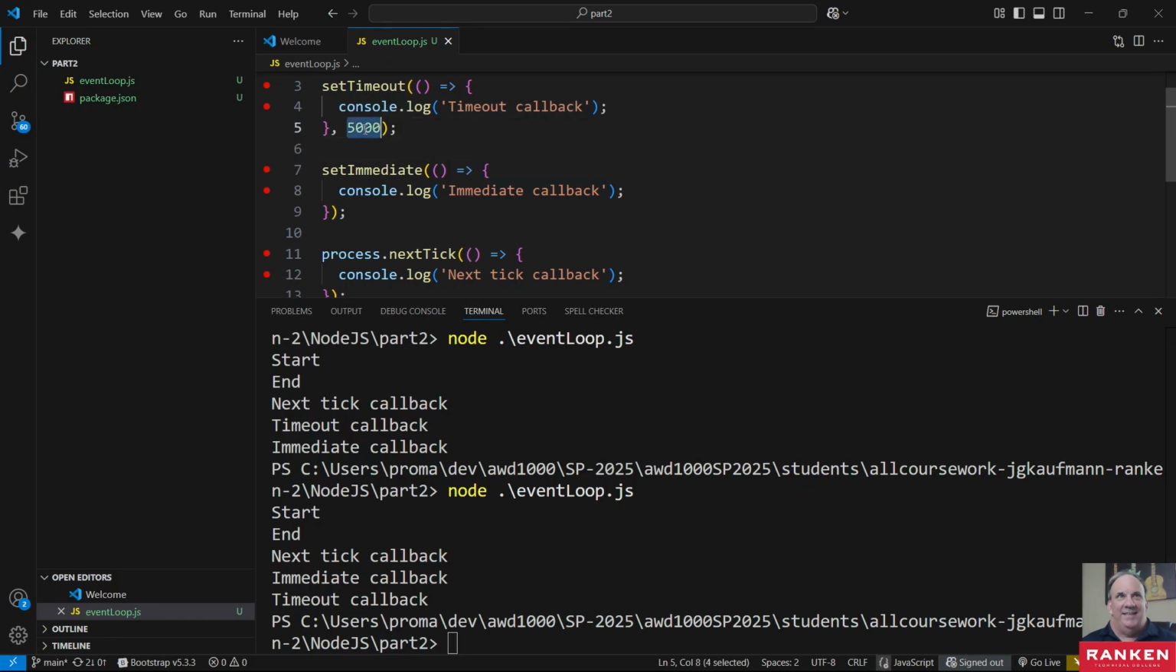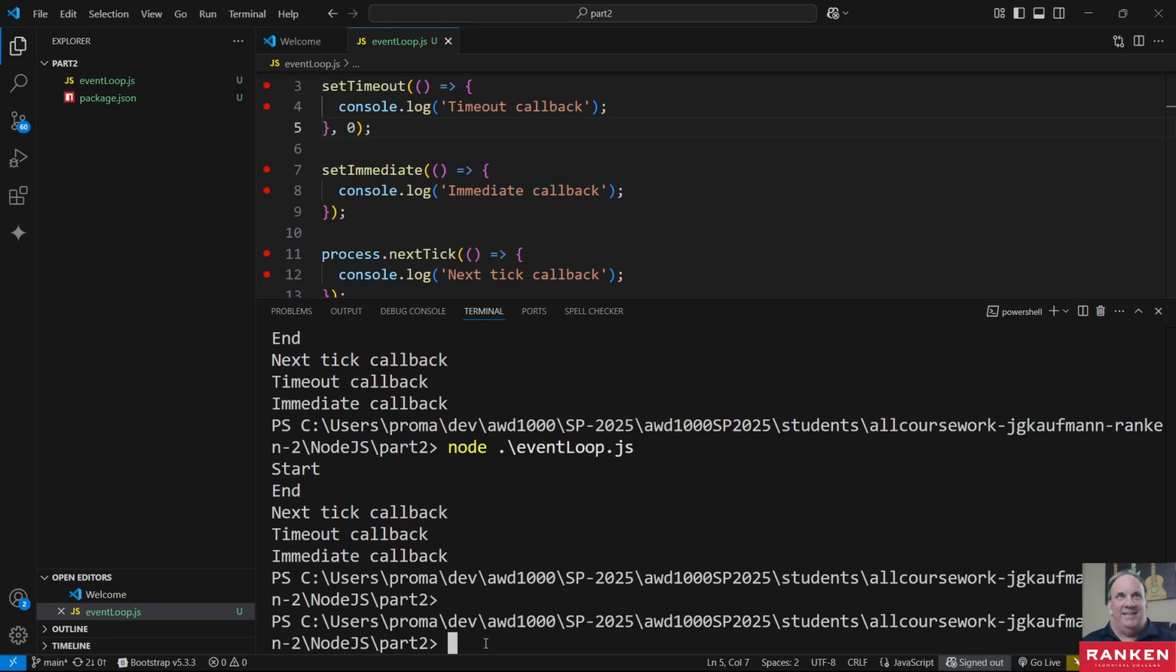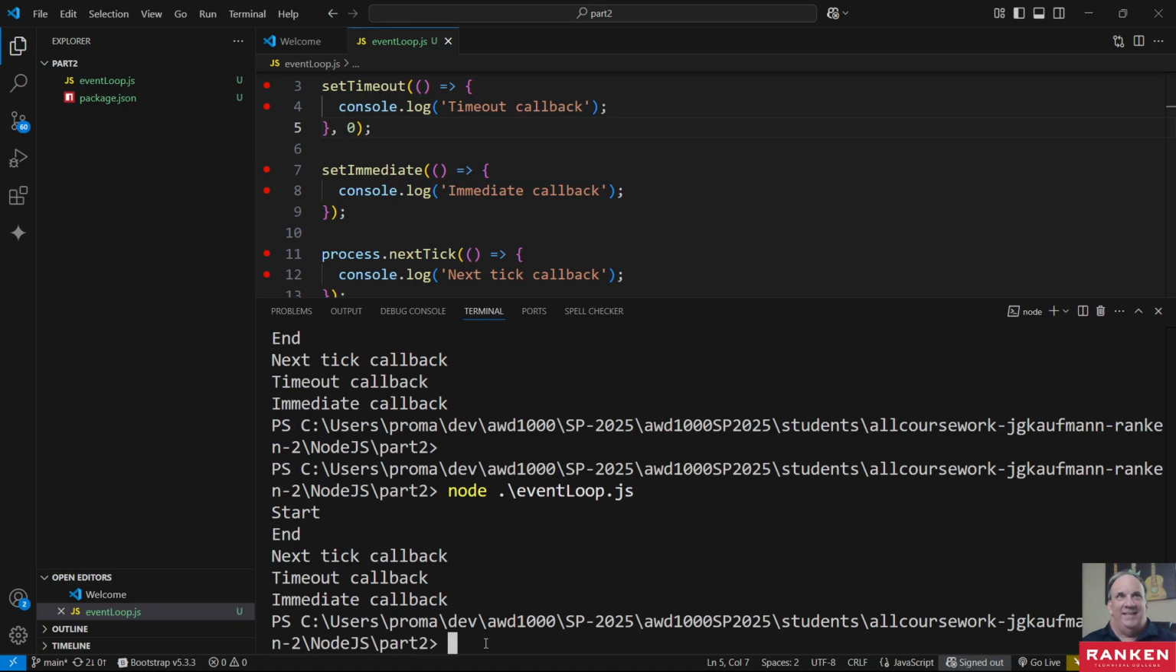Also, if I put this back to 0 and run this enough times, sometimes, come on, there, did it? No. You've got to catch it at the right time. Sometimes it'll do immediate before timeout, and sometimes it'll do timeout first. It could change order. It's not guaranteed in some circumstances. I don't think immediate's guaranteed. Okay.